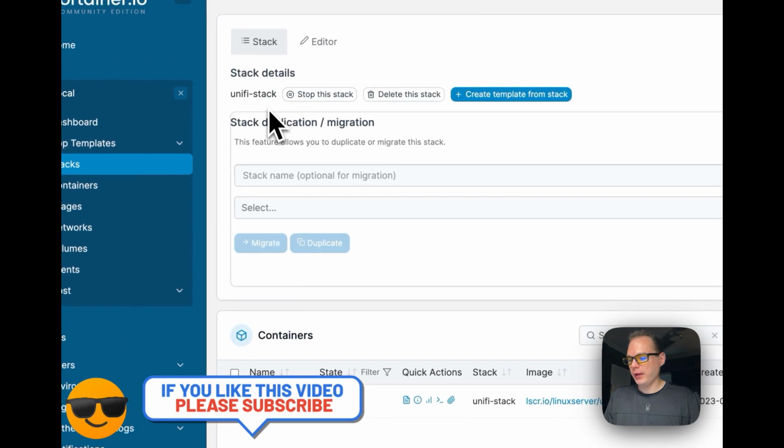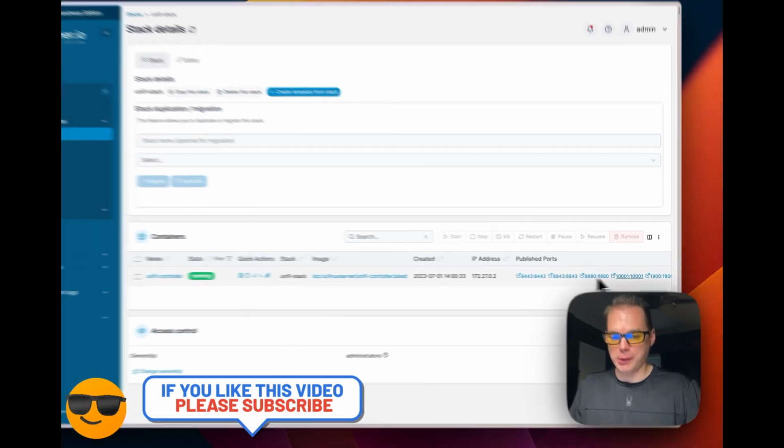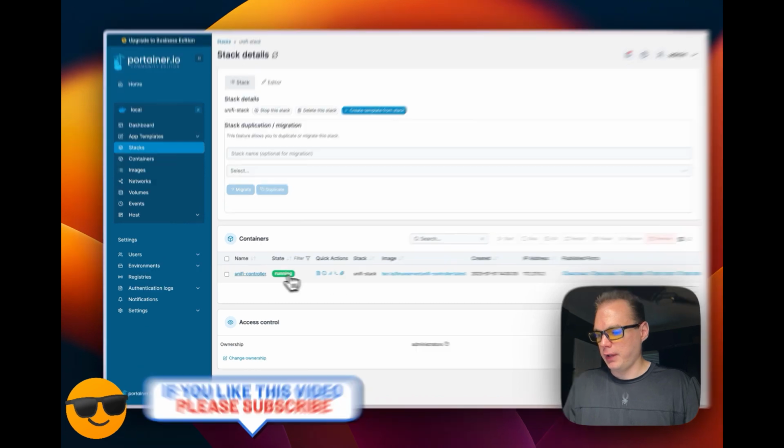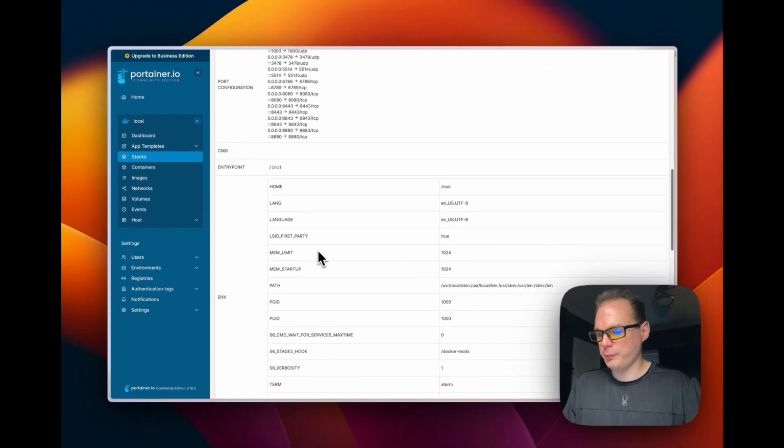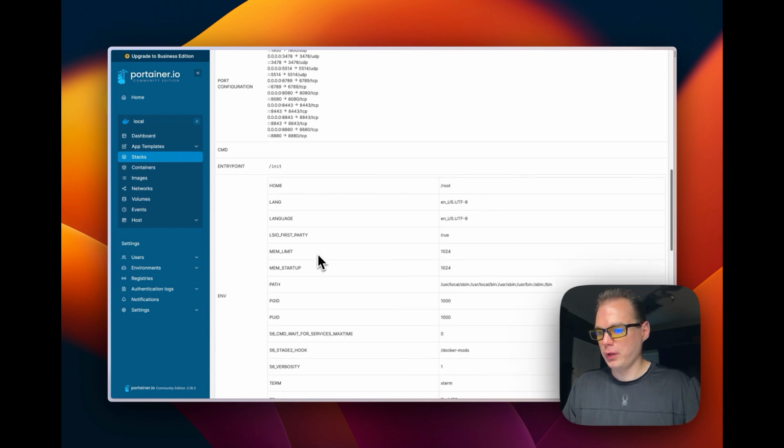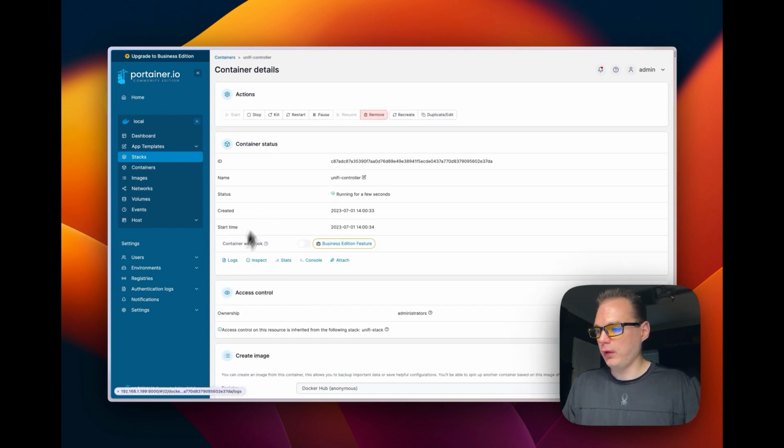Then, okay, now you can go in your Unifi stack. You can see all the published ports that it published. And then you can go in the container. It looks to be running. So now you can look at the logs. And then now let's go over to the Unifi controller setup.